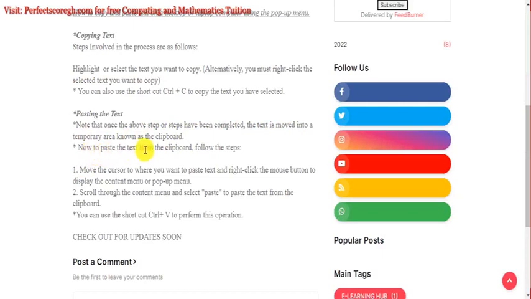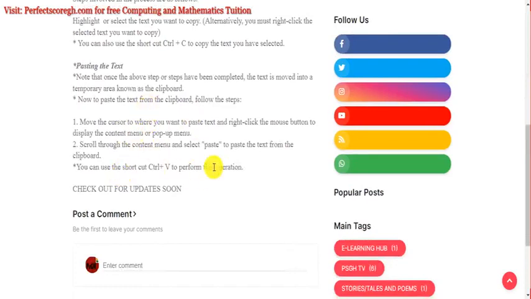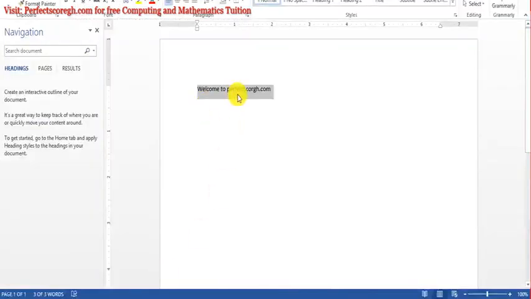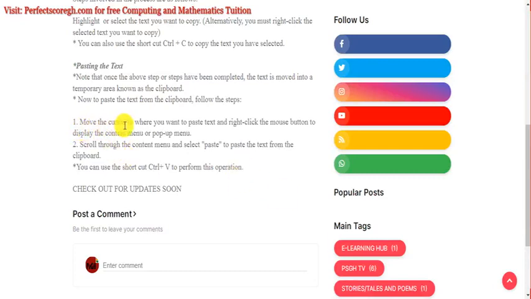Now to paste the text from the clipboard, follow these steps. Let's look at the steps we are going to use. Remember I copied this text, right? So you want to paste it. Let's follow the steps that will be taught. Move the cursor to where you want to paste the text. Then right click the mouse button to display the context menu or pop-up menu. So you move the text there.